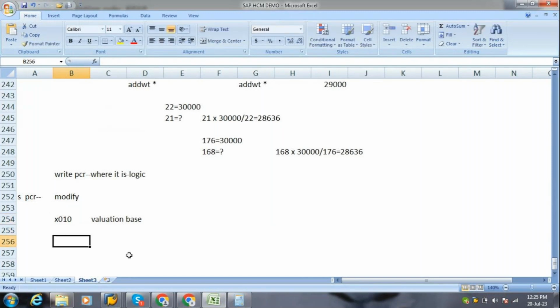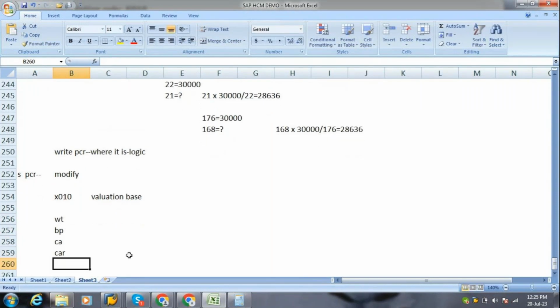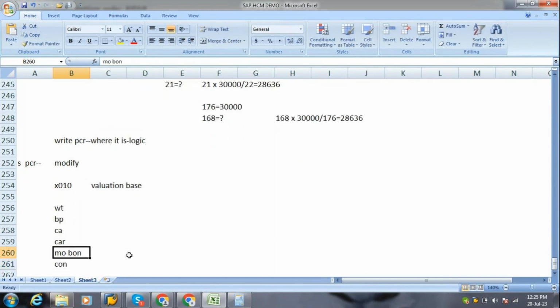Say for example, I have basic pay, city allowance, car allowance, monthly bonus, and conveyance. Now, per hour how much? Or per day how much? Basic pay, is it valuated per hour how much, per day how much? Now there is a question. My basic pay is monthly 30,000. Why is it valuated per hour how much?